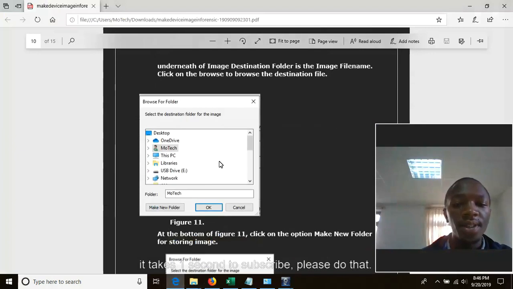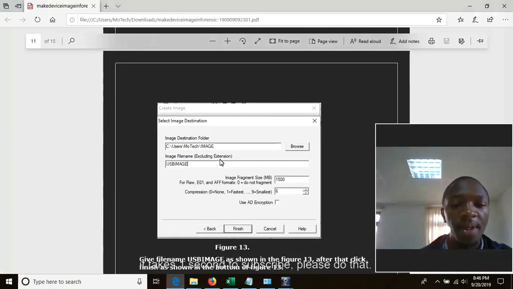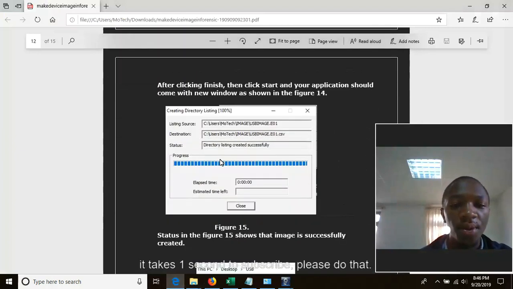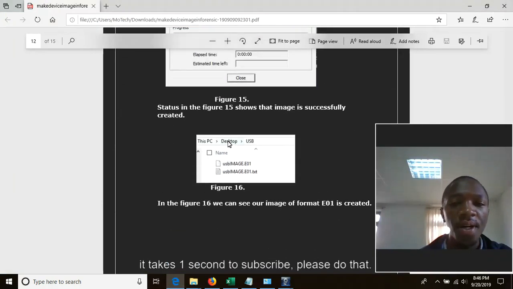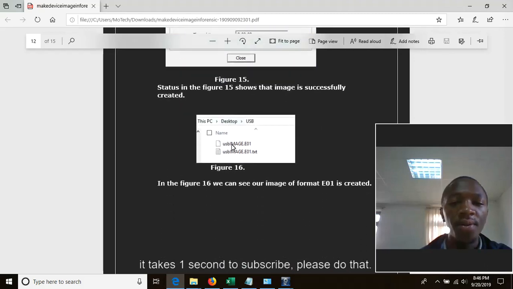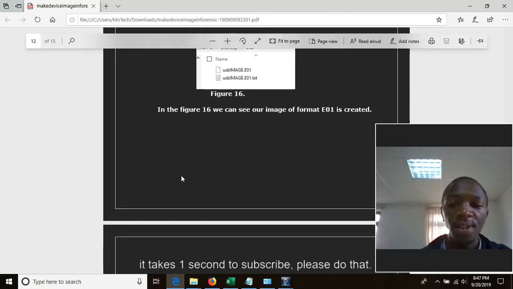So after completing the creation of the image, if you open your folder, you should get a name like this: USB image dot E01. This is your image. As you can see, the explanation from my book in figure 16 shows our image of format E01 is created.